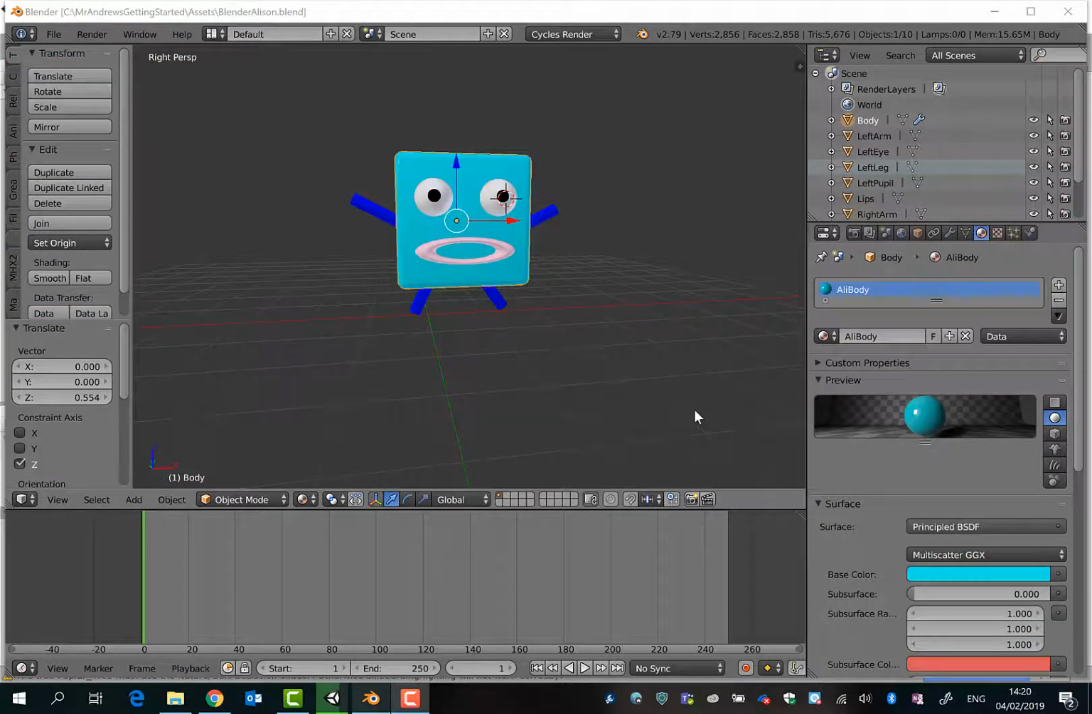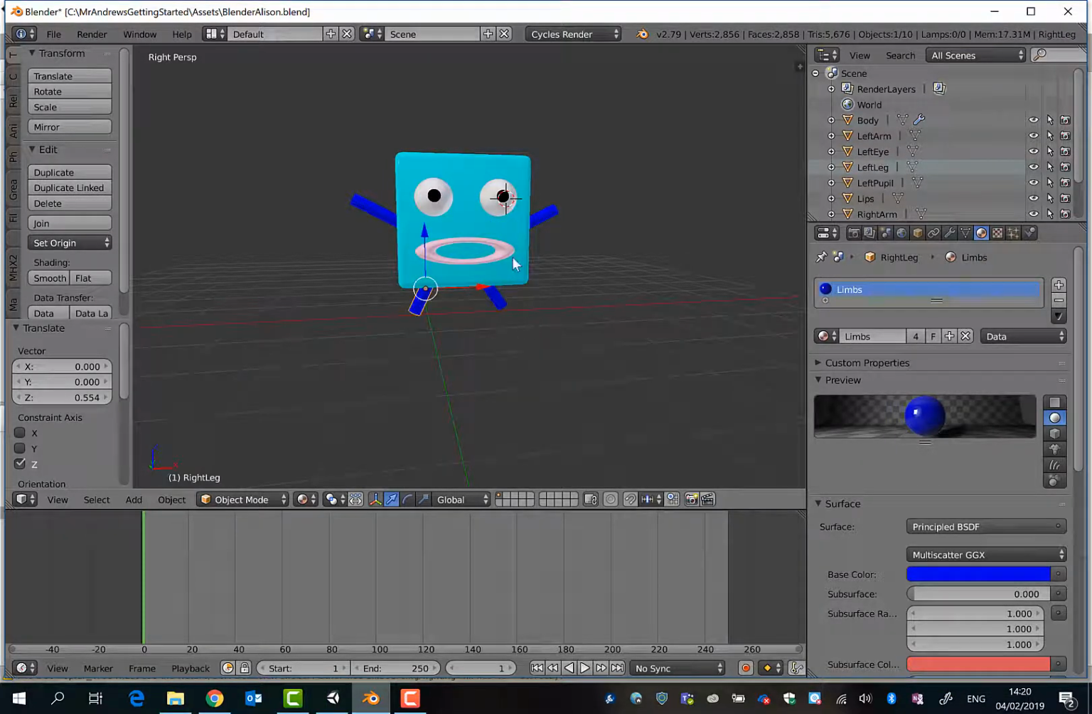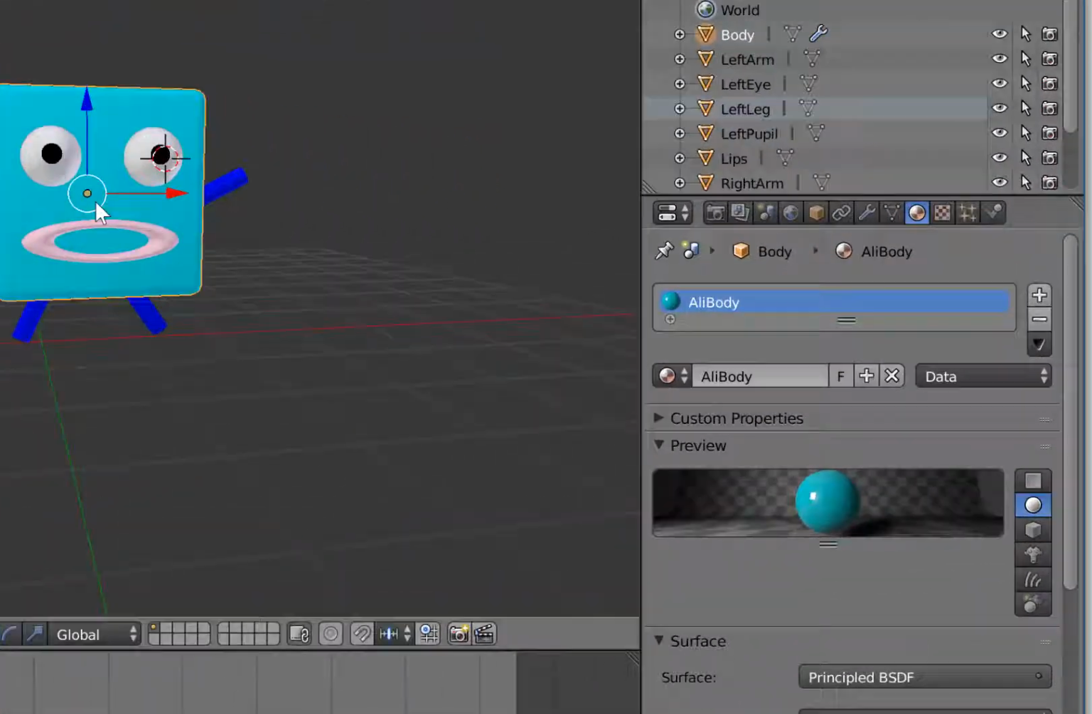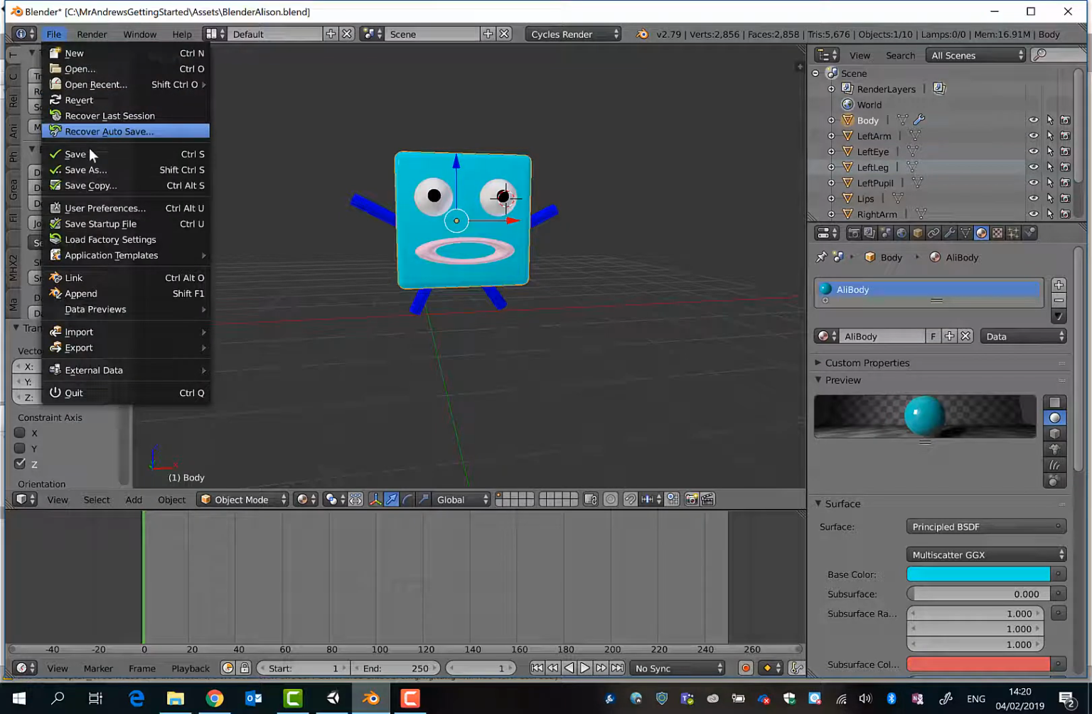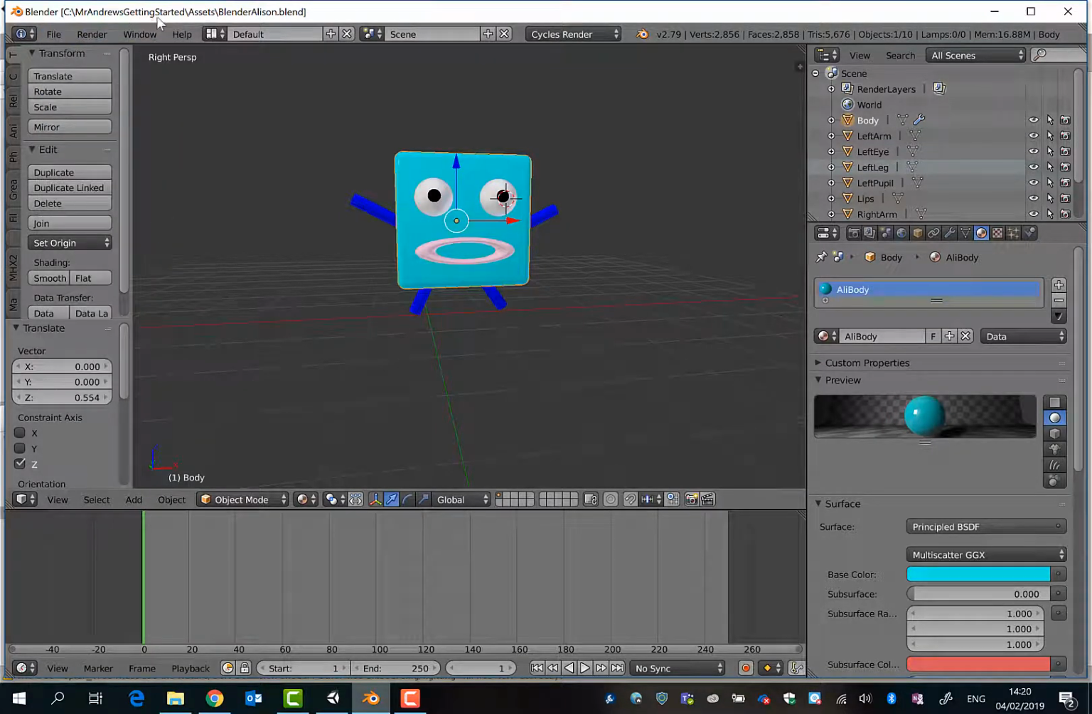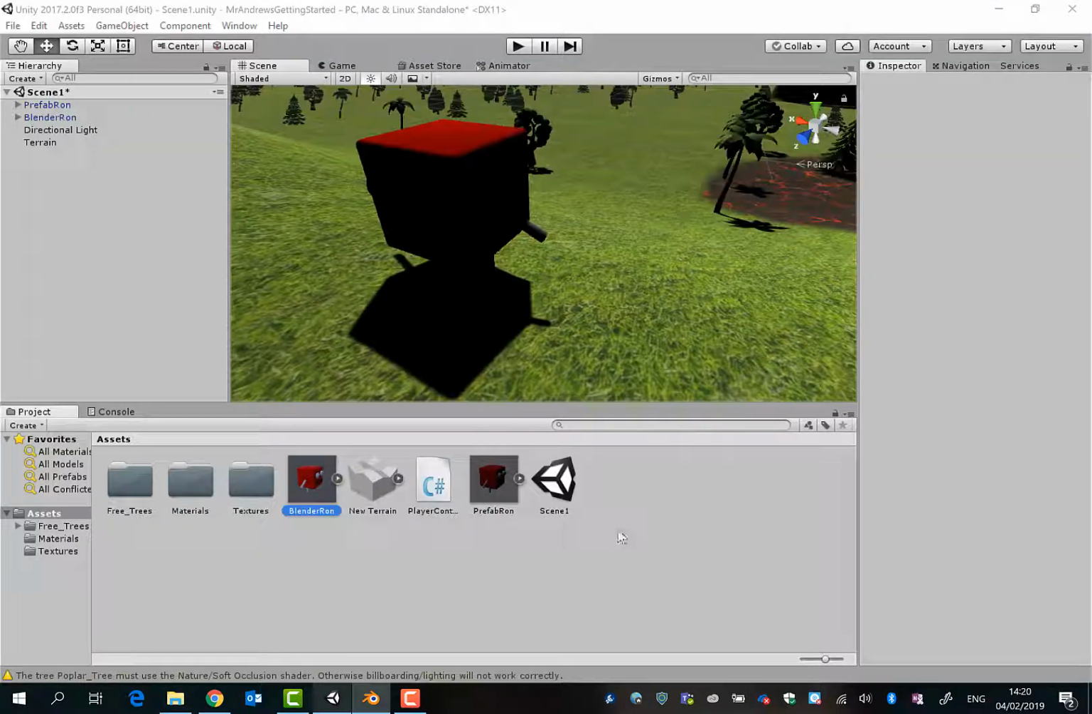Now, this tutorial is not about Blender, but I've got Blender open so I can show you Blender Ron's sister, Blender Allison. So very similar, got all the same limbs and everything like that. Bit of a change in shape, same material on them, but a different material on the body, Ali body. So I've saved this, and if I save it in the same folder, Mr. Just Getting Started, Assets, Blender Allison, it will show up inside the Assets folder of my game.